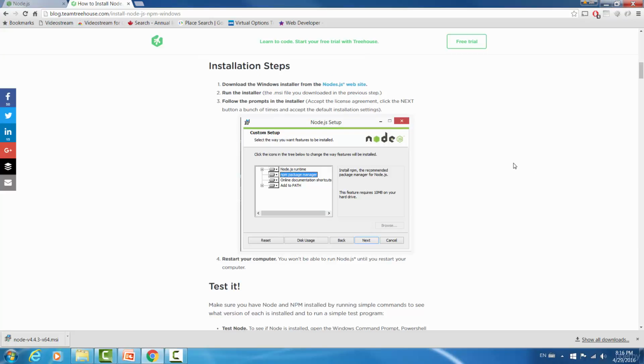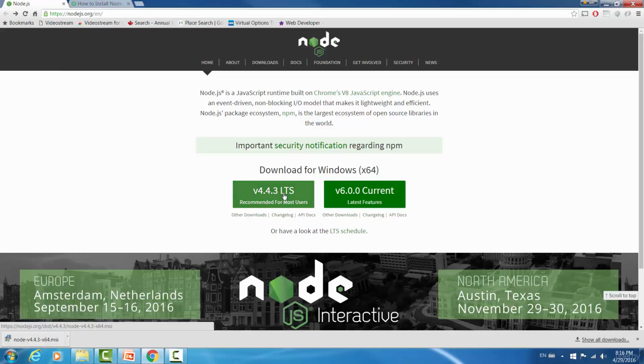I actually already have it installed, so I'll just walk you through the basic steps that you'll see. It's a user interface that you just click through. So you're going to download the Windows installer from the Node.js website. That's the site that I just showed you. I'm running 4.4.3.